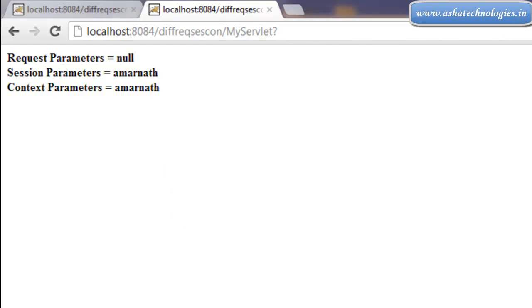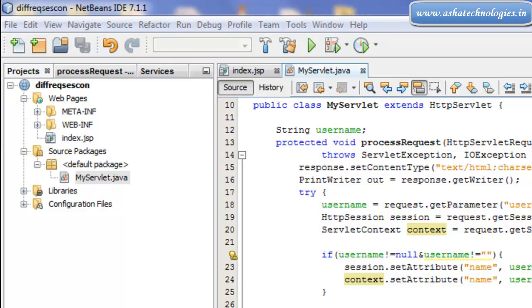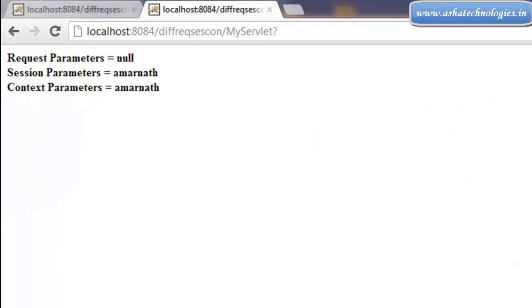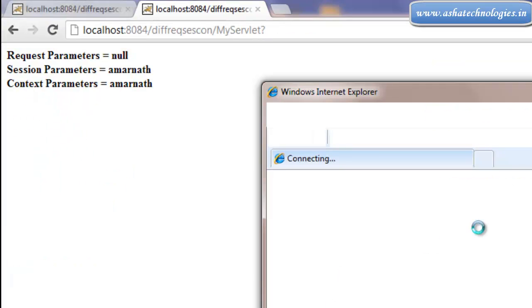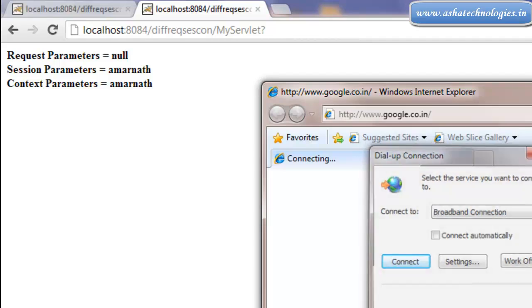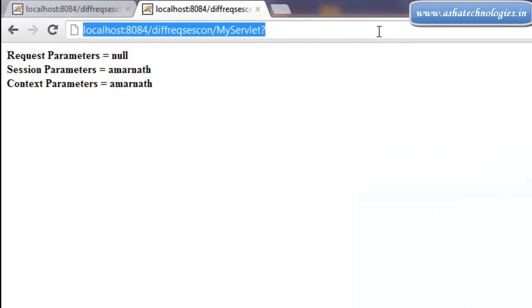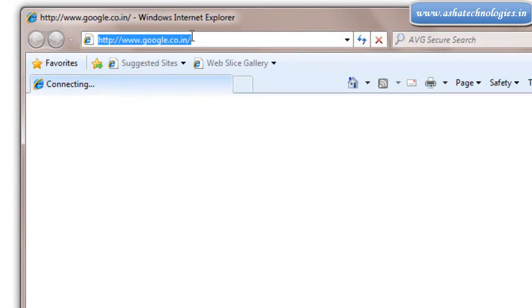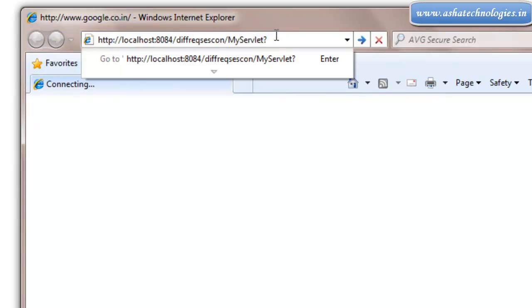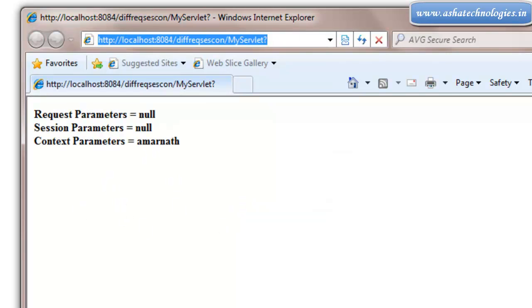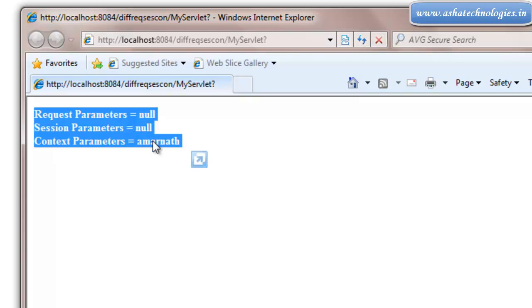I'll open one more browser, that is, I'm going to go for a new window, which is Internet Explorer here. Copy this URL from this Chrome browser and put it into this Internet Explorer browser. Press enter. I got request parameter equals to null, session parameter equals to null, and the context parameter is available here.